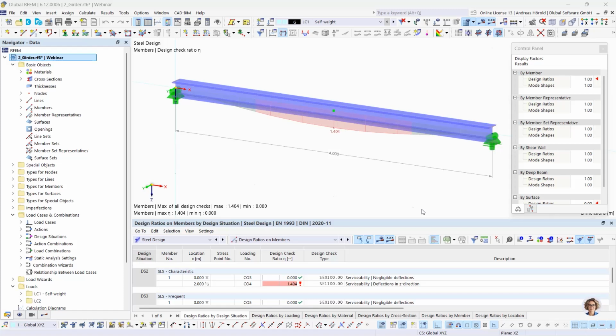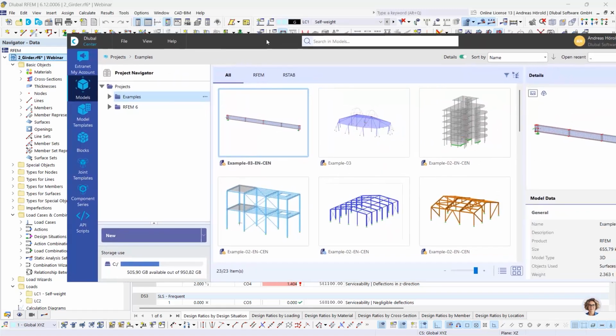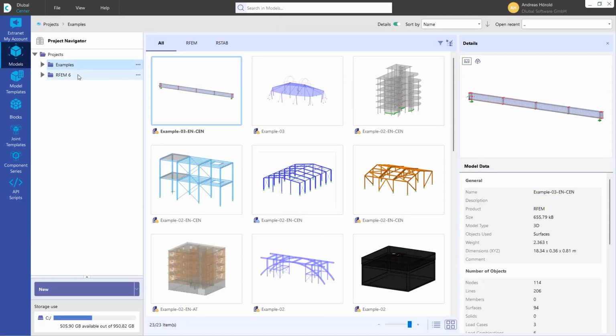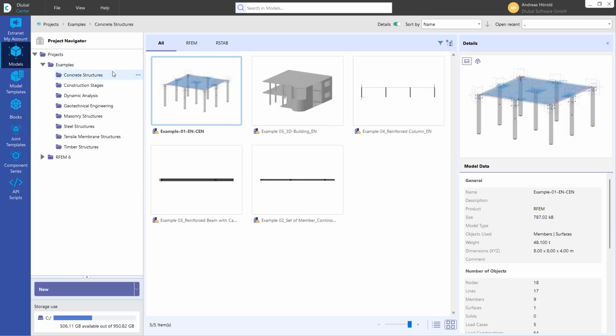Okay, then let's start with the first question. The first question is, how do I organize my projects? I can organize my projects in the Dlubal Center. The people who already work with RFEM 6 know that. I would like to give you some tips and an overview of how you can work with the Dlubal Center and the news that we implemented in the Dlubal Center.